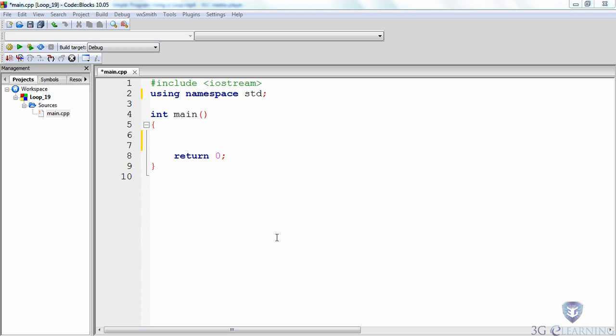Welcome back everyone to your C++ tutorial. Today we'll be building a program that we can actually use rather than the small examples I keep giving you.